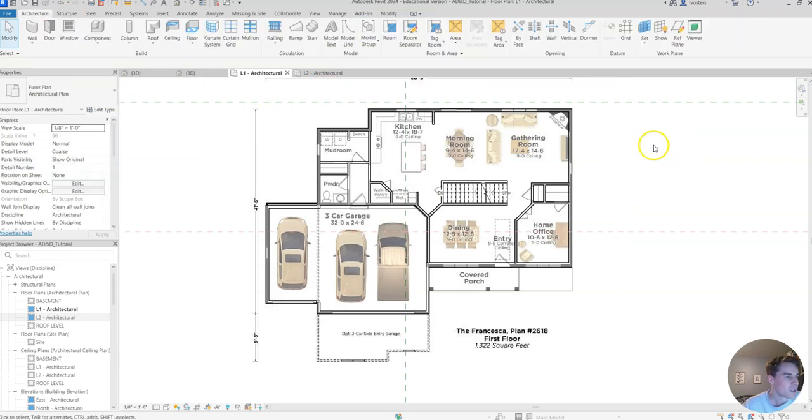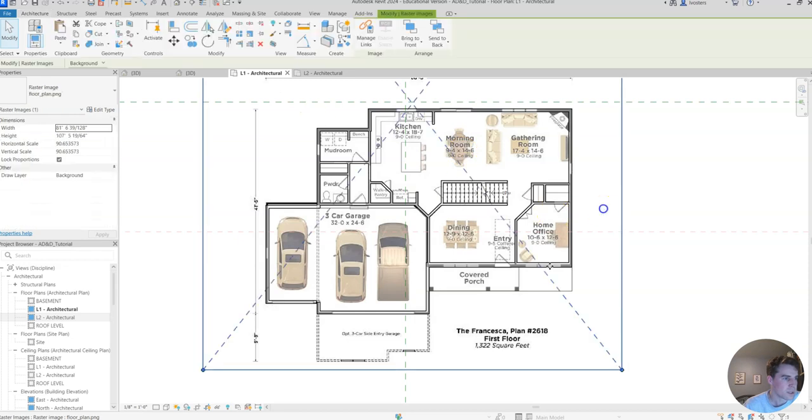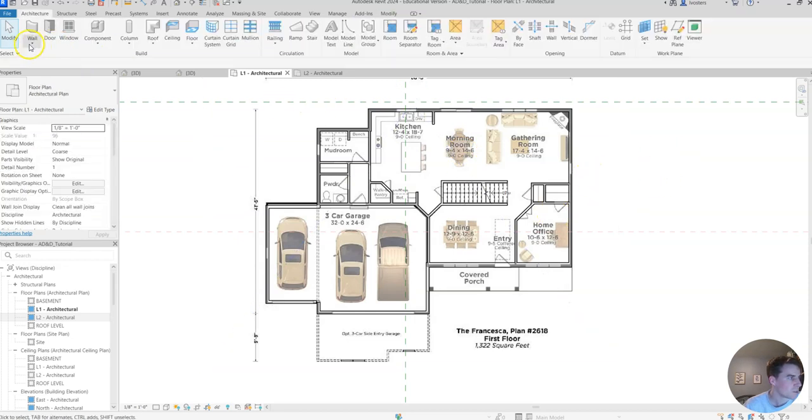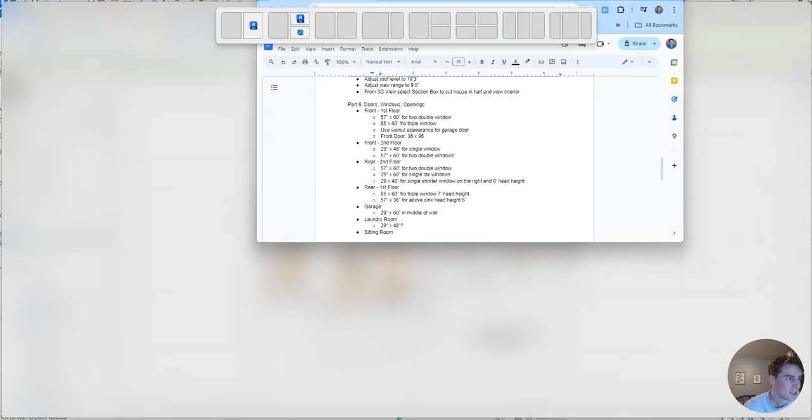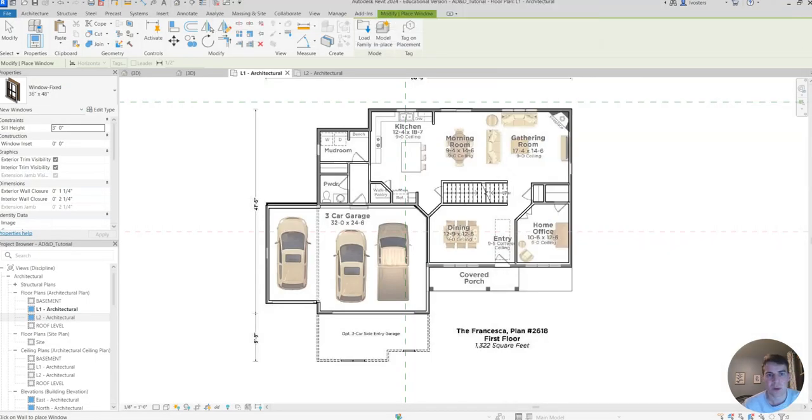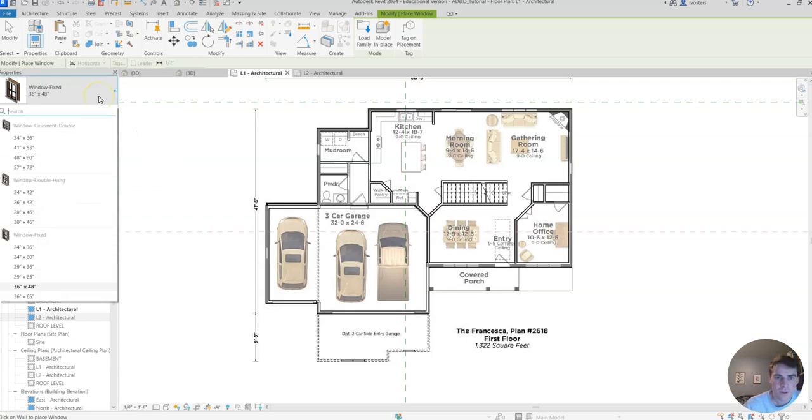I want to have nothing clicked on. If you clicked on something like the image here, you can hit escape a few times. And from the Architecture tab, you can go to Window. I have a reference sheet here with my different sizes. I went and figured those out ahead of time, so I'm going to go through bit by bit. On the first floor, we've got a 57 inch by 60 inch double window. I think we can use our window casement double, but like I said, we need 57 inches by 60 inches. We don't see that here.